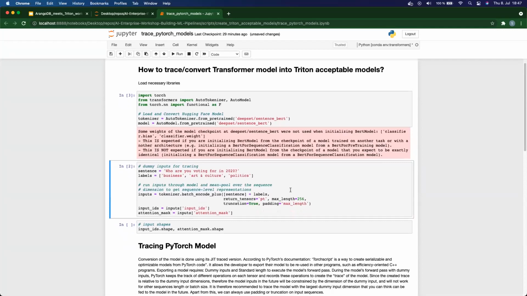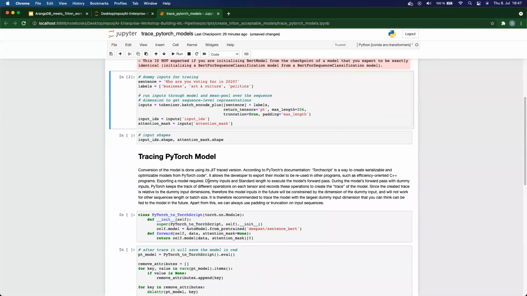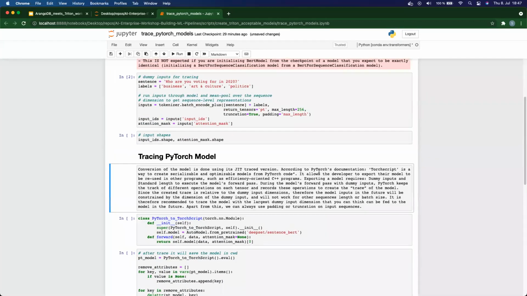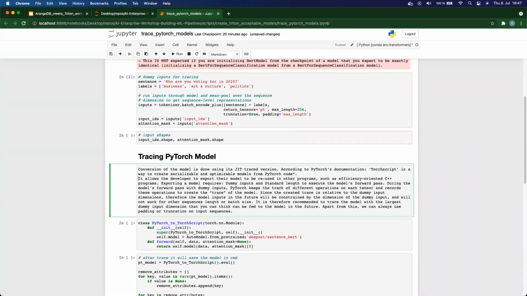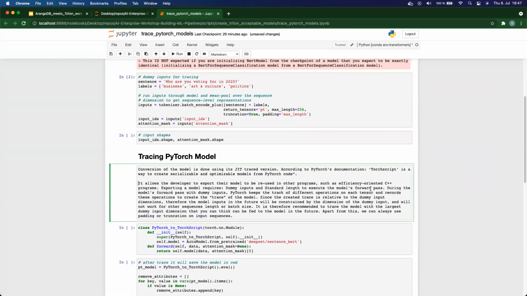Okay, so we did that. So first let's understand what this tracing of PyTorch models actually means. If you see here, it says that we need to perform the conversion using its JIT traced version.